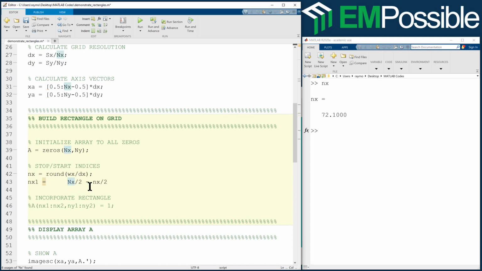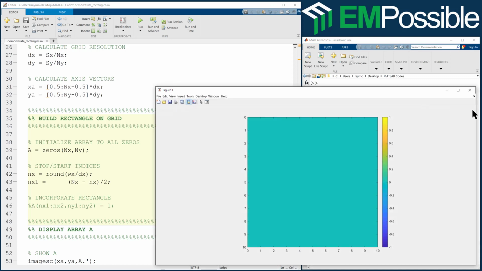So then what I'll do is factor out the divide by 2 just to simplify things a bit. Again, we're calculating the array index where that rectangle has to start. So if I put a semicolon after this, let's go ahead and run that. I don't think that'll give us an error.